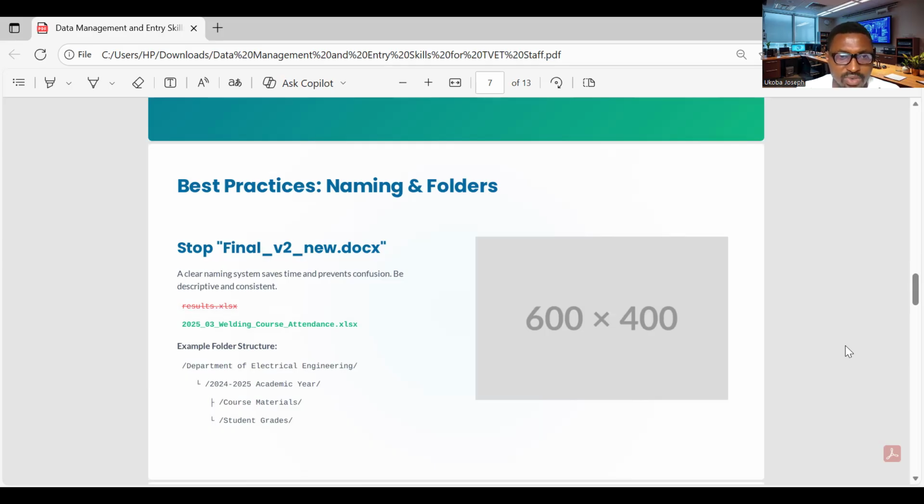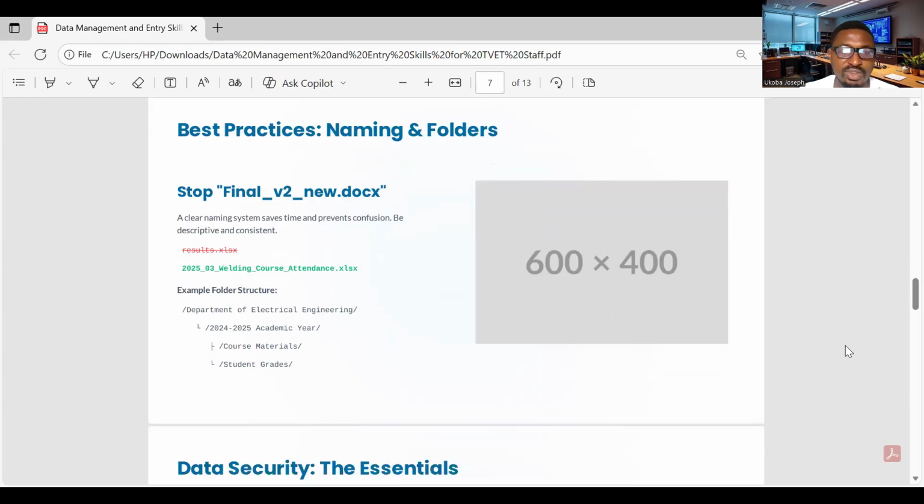Now, to the example of folder structure, you can just put the Department of Computer Engineering. You can use the 2024 to 2025 academic year. You can use the course material. You can use student grades and every other thing.